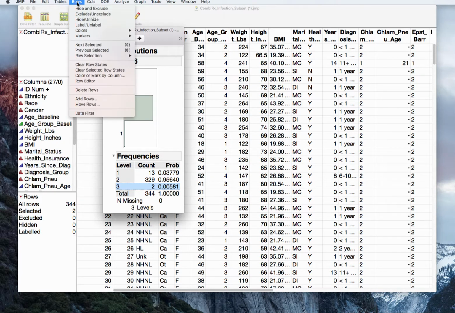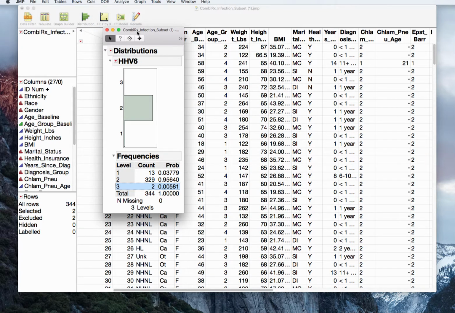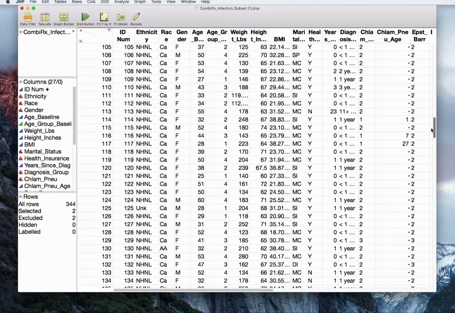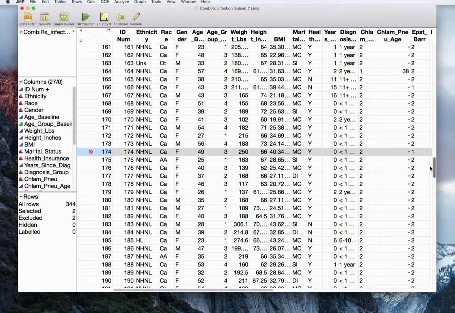From here, I go to the Rows menu and click Exclude/Unexclude, and you will see now that I have 2 excluded. And if you scroll through the data set, you will ultimately come across a row that has the little red no sign or symbol next to it, indicating that row has been excluded. You could then go about and do your analysis for that row.